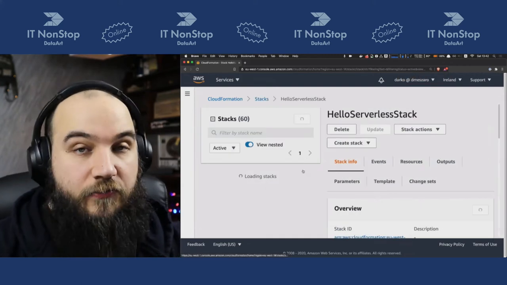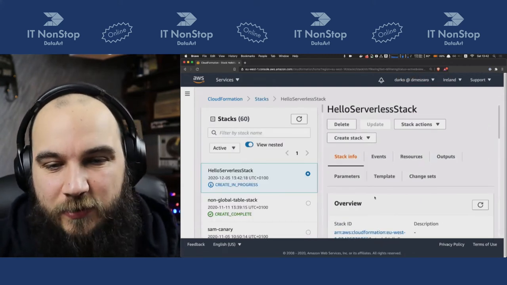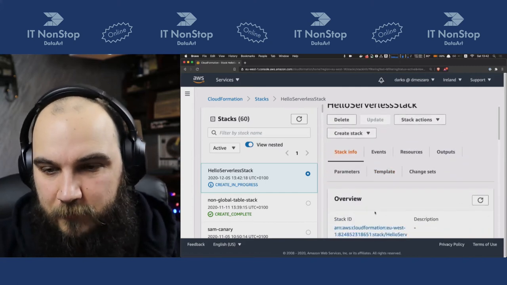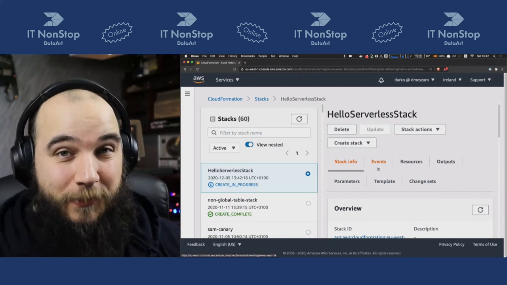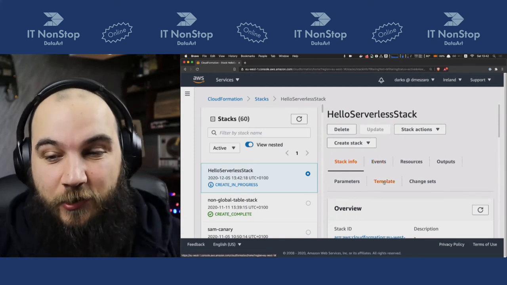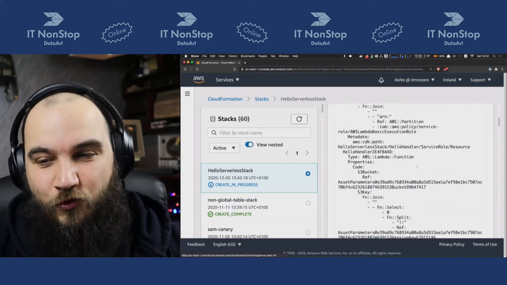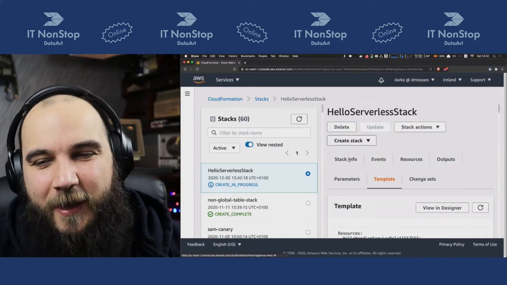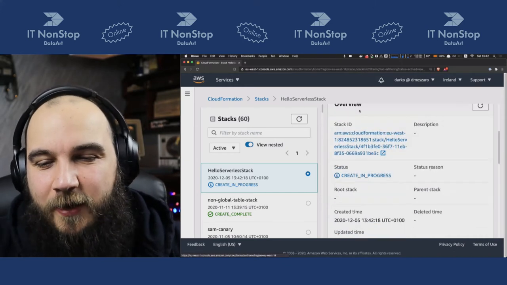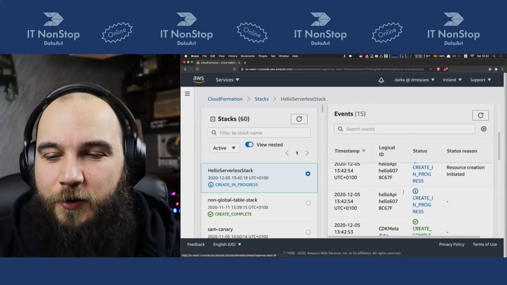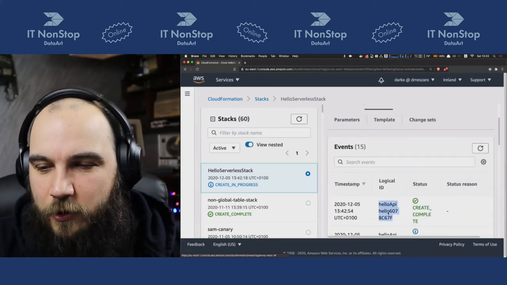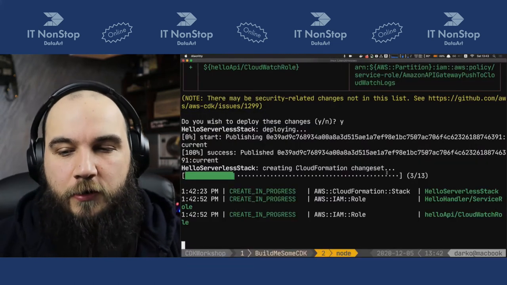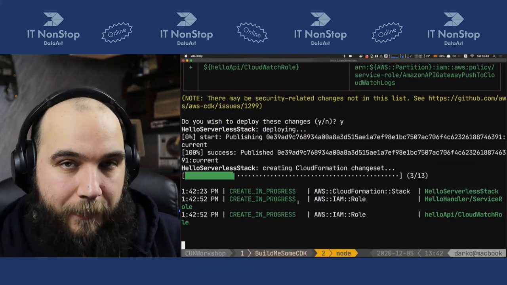We can see that a Hello Serverless stack is being created. So this entire stack right now is being created by AWS CDK. CDK is not doing this themselves. It's actually creating a relatively complex CloudFormation template from just that little bit of code that I've created, and it's creating my entire stack. You can see all the events happening here. You can see the creation of the API gateway or the API, all of those things. And if we go back to our terminal, you can see the output of that event happening here.